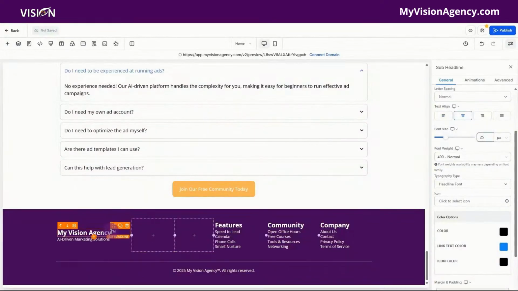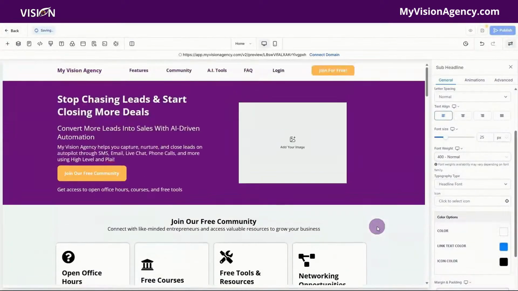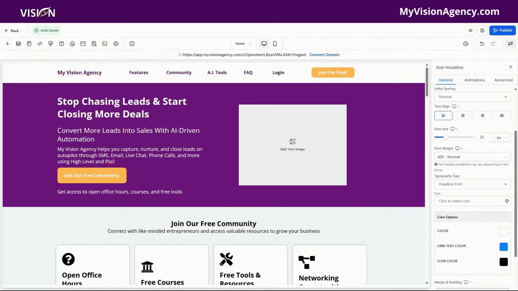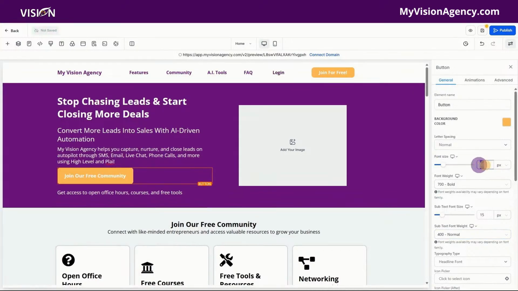Okay, so we've gotten all of that. We could also choose this here and make it 25 as well, even though it is in the footer. It's a little bit different. All right, so now we've gotten all the subheadlines. Now let's edit the text on the button. And it said it was 16 to 18 for the button. So let's look at this button here. And the font size here is 16, but it should be a little bit bigger. So we're going to choose 18 for the font of our buttons.